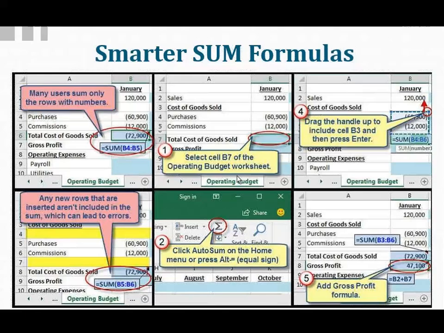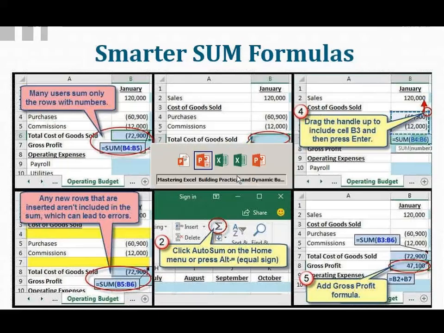So what that will look like is we'll select cell B7 of our operating budget worksheet. Step 2, we'll click the AutoSum button, or we can press Alt equal. When we do so, it will start the formula correctly. It's going to pick up that blank row and then the next two rows there, but it's not going to include the blank row above. But step 4 shows we can grab that little handle and drag it up to include cell B3, and then we'll have our formula that will sum those values.